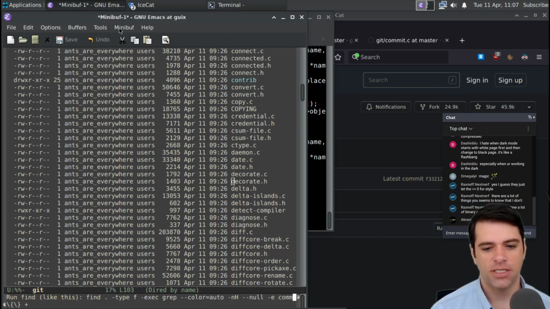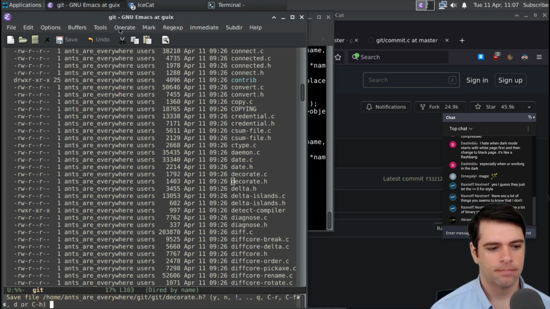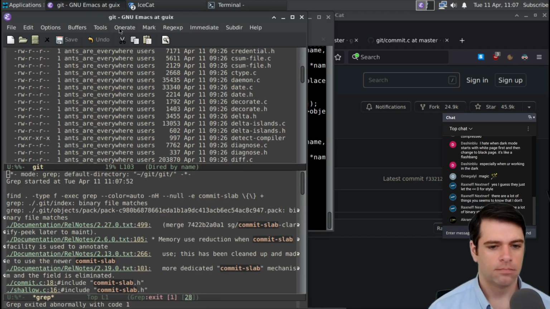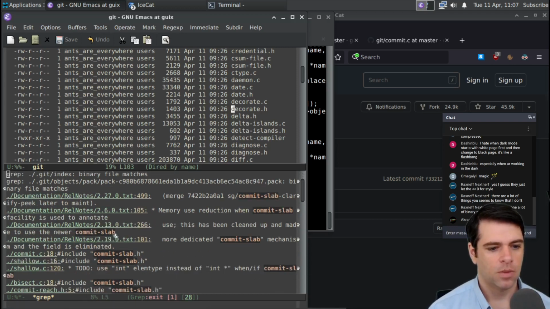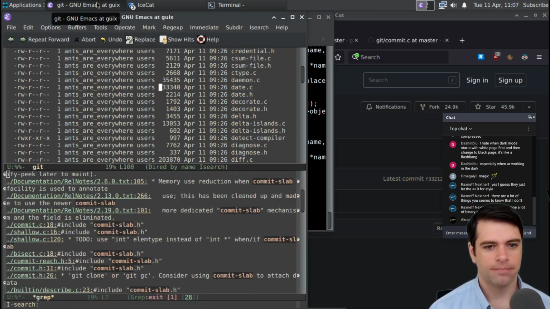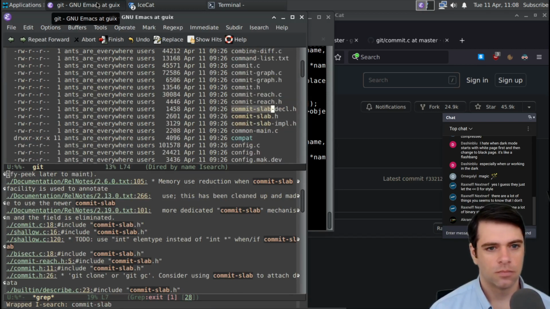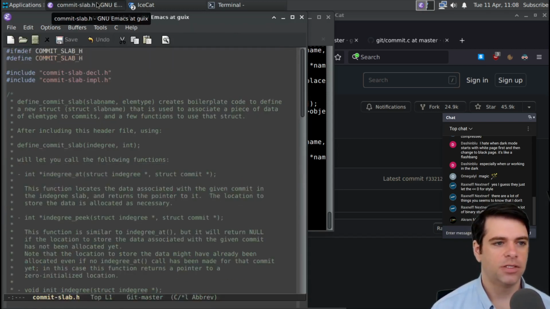What was it, like commit slab? Include commit slab. So commit slab, I guess, is a file. Look at commit-slab.h. Define commit slab: slab name, elem type creates boilerplate code to define a new struct slab name that is used to associate a piece of data of elem type to commits, and a few functions to use that struct. After including this header, using define commit slab with indegree and int, we'll let you call the following functions.